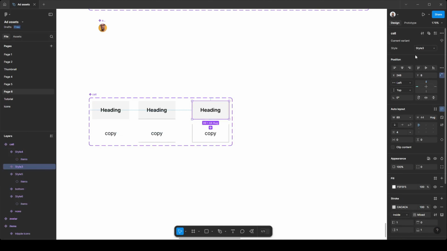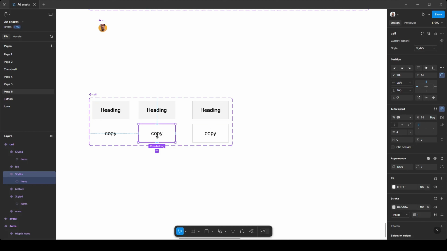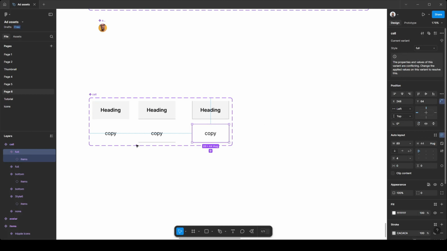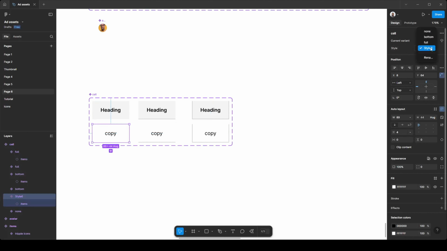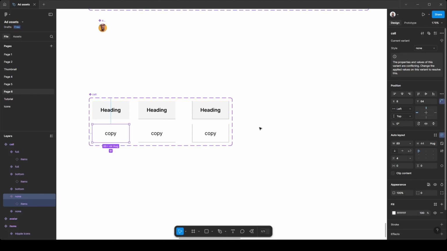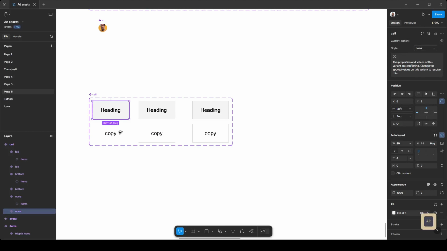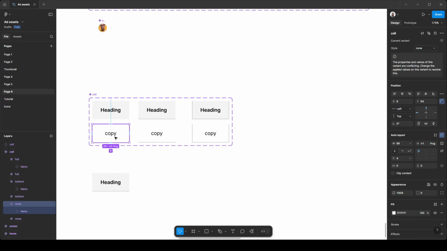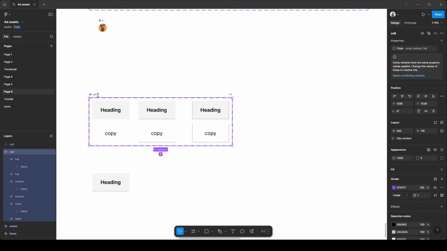So I didn't call this one full. So this is bottom, and this is bottom too. Let me change it to bottom here, and this one will be full, and this one will be none. So when I bring out this, I can easily switch it. Is there something wrong? So heading none.